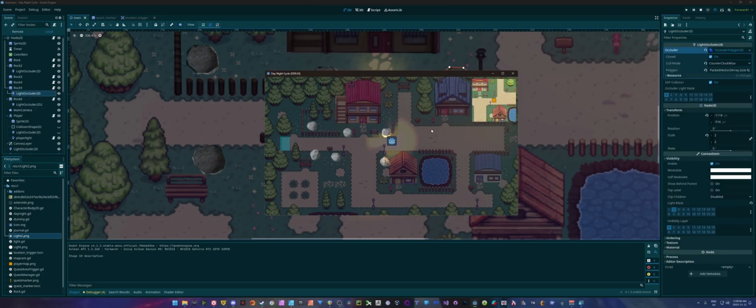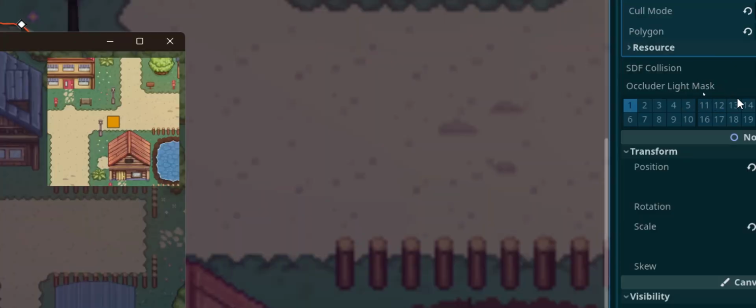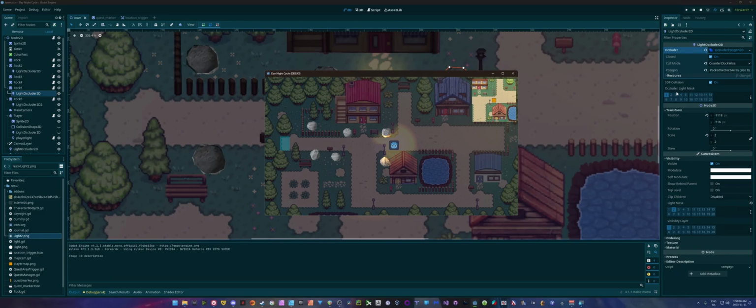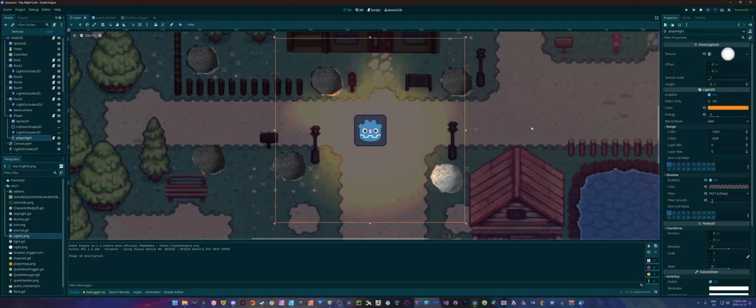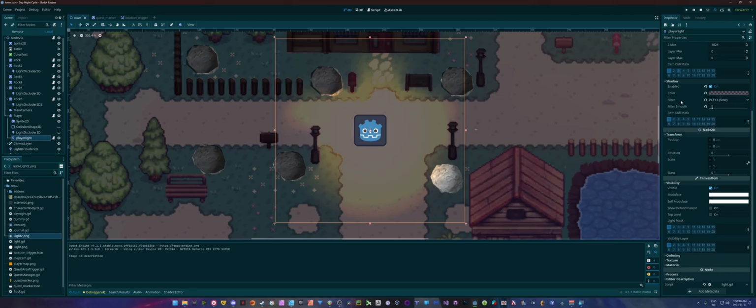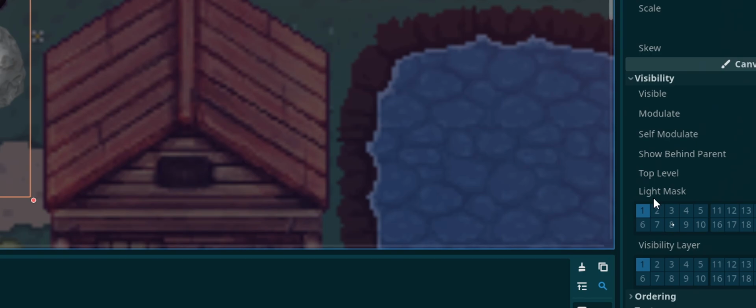All right, so what I did there is I just happened to change my mask level on that. On your light occluder, you're going to have an occluder light mask. And you can see we have all these numbers here, all these layers that we could put it on. If you want that to interact with your light, you're going to match that with, if I go to my light here, right down here in visibility, we have things like our light mask here.